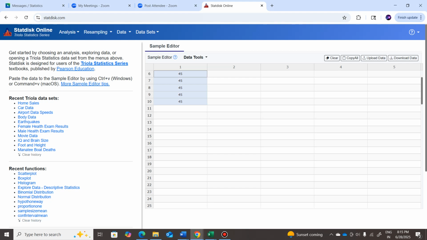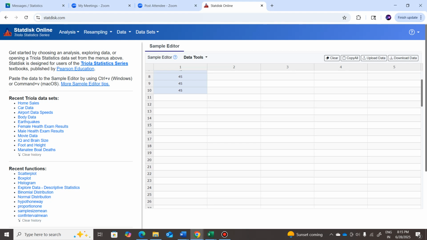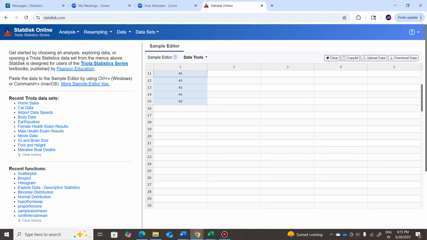So here I can paste and get a lot more pretty quickly. So I have 20 45s on here, and then if I want to start with 46, I start typing in a few and then pasting that however many times I need it.